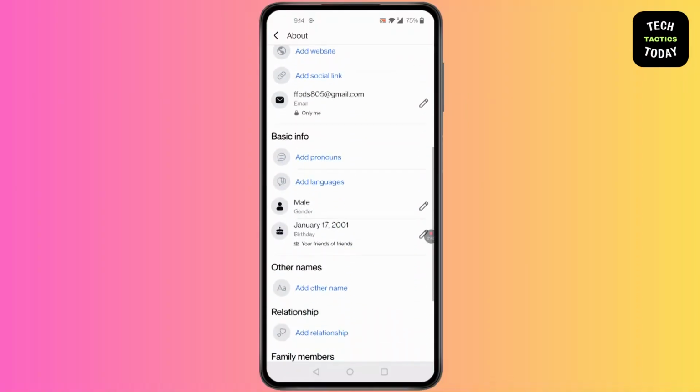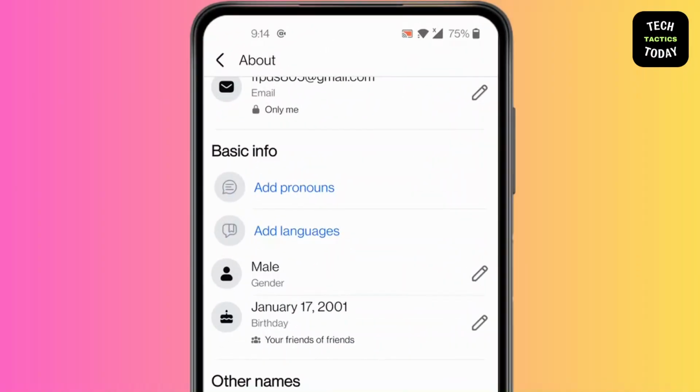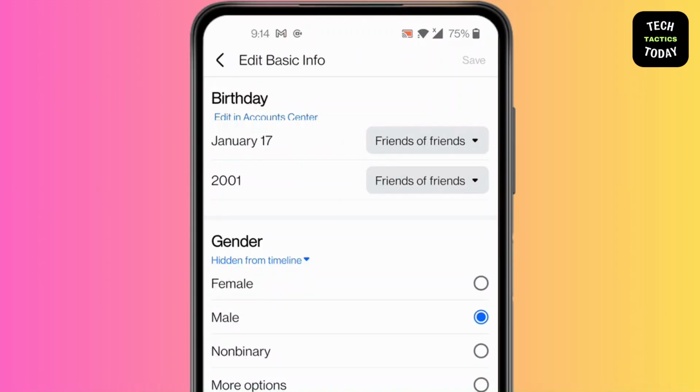In here, scroll down and you'll find your birth date. Beside your birth date, you'll find a pencil-like option. Click on it. After you click on it, before you could simply edit your birthday from here. Now you need to click on Edit in Account Center.